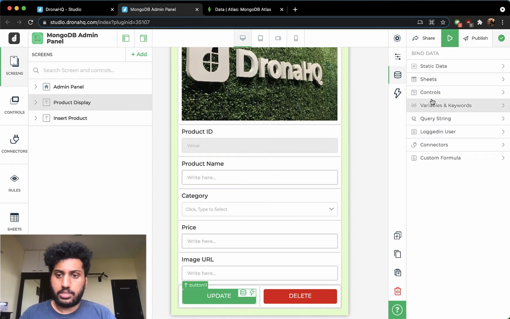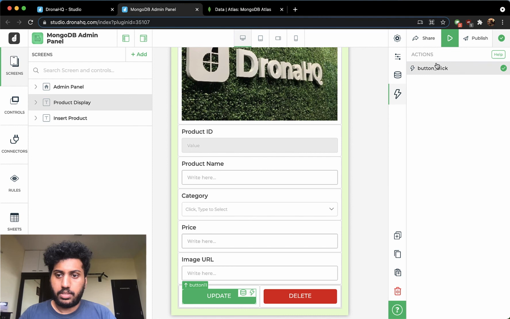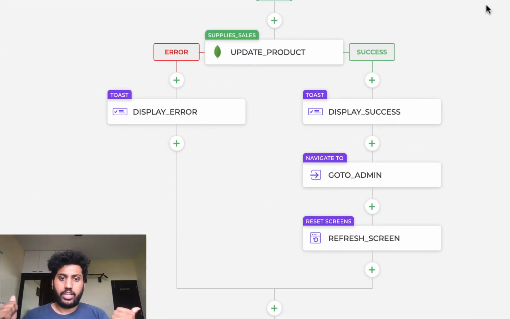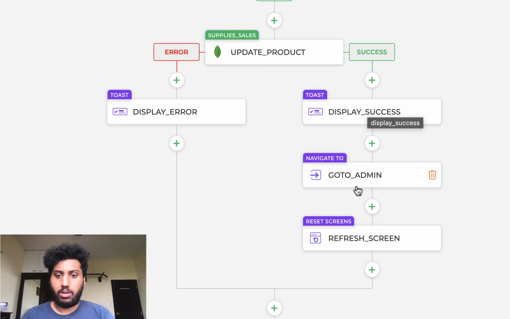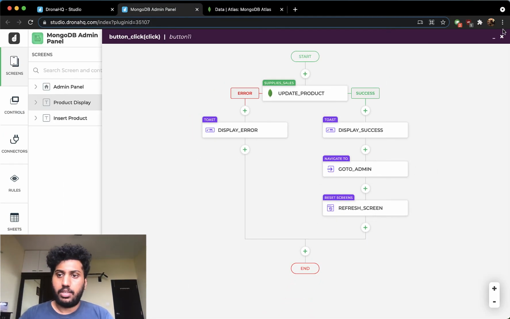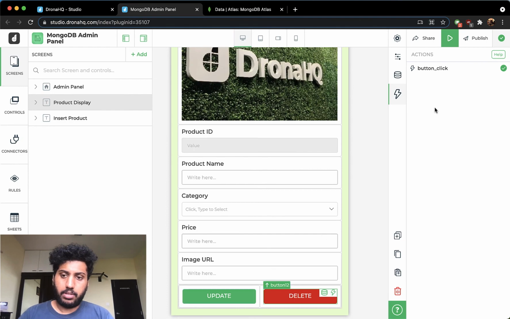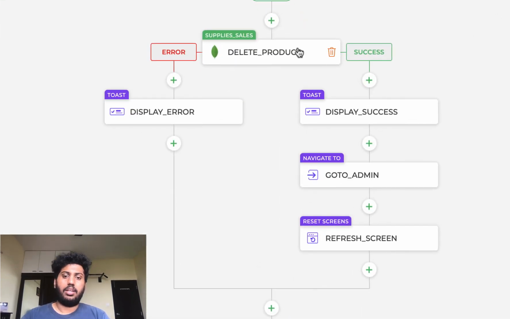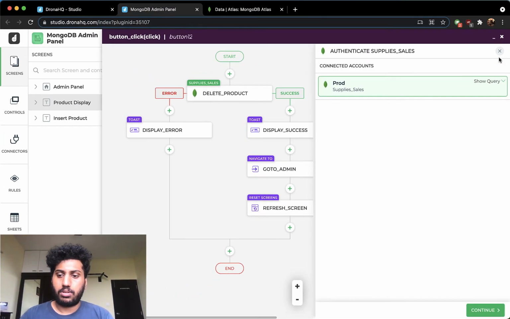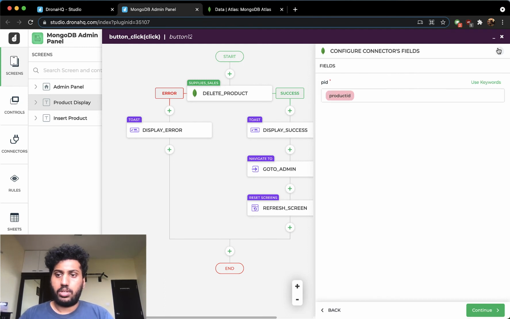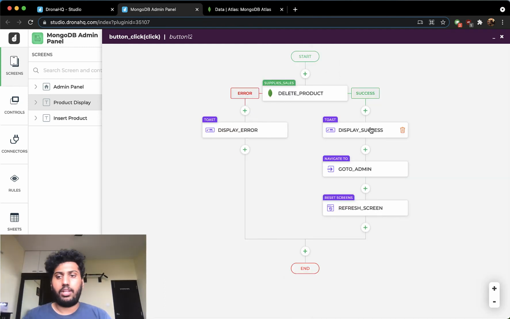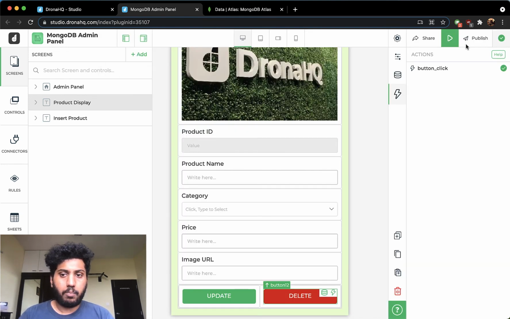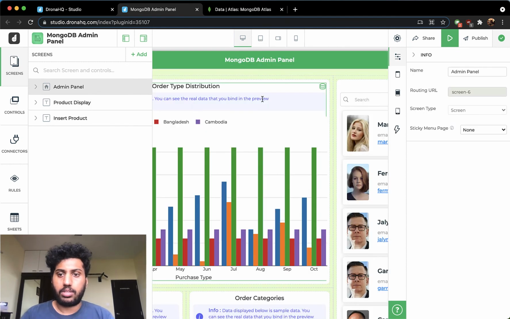So I've already set this up, but you go to the button, exactly what we've done for insert, we need to do the exact same thing for update, and similarly display success, display error. Go back to admin and refresh the screen. It's the exact same stuff. Similarly, exact same stuff for delete, control to delete the product, not a control query. So delete the product, display success or failure, go to admin, refresh screen. And with that, we are pretty much done and are ready to review our panel and see if everything works.